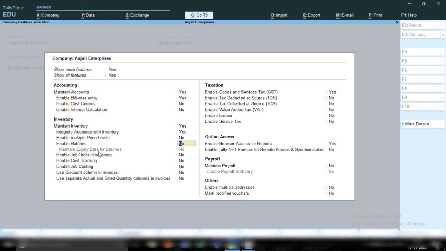Because this kind of business is basically maintained by using batches. So if you are maintaining this kind of business, then you have to mark yes, otherwise you can skip this by mentioning no. So I'm going to mention no because I'm not going to maintain accounts batch wise.